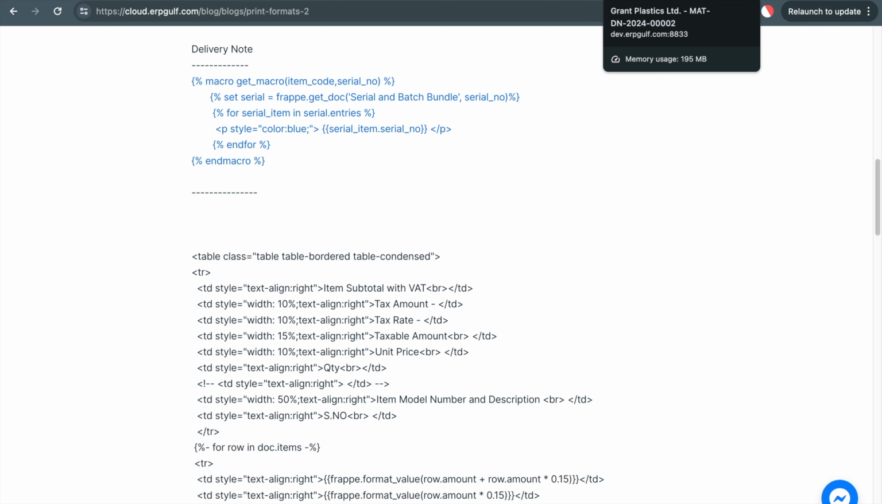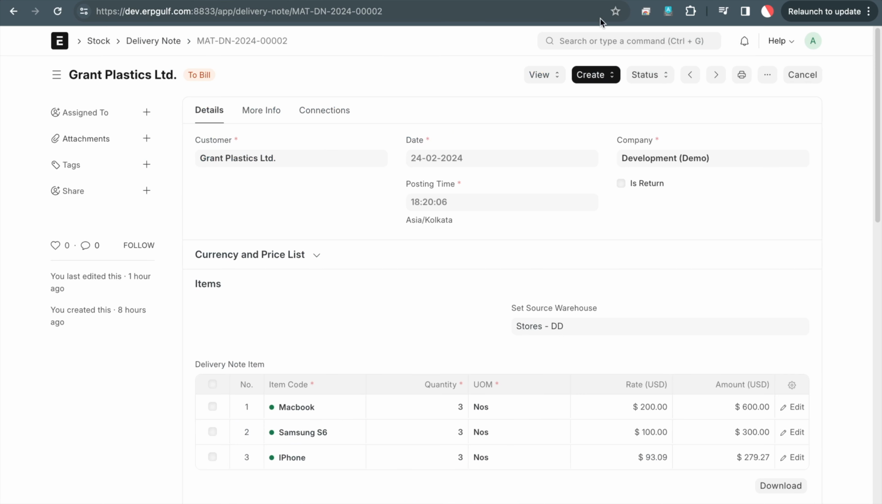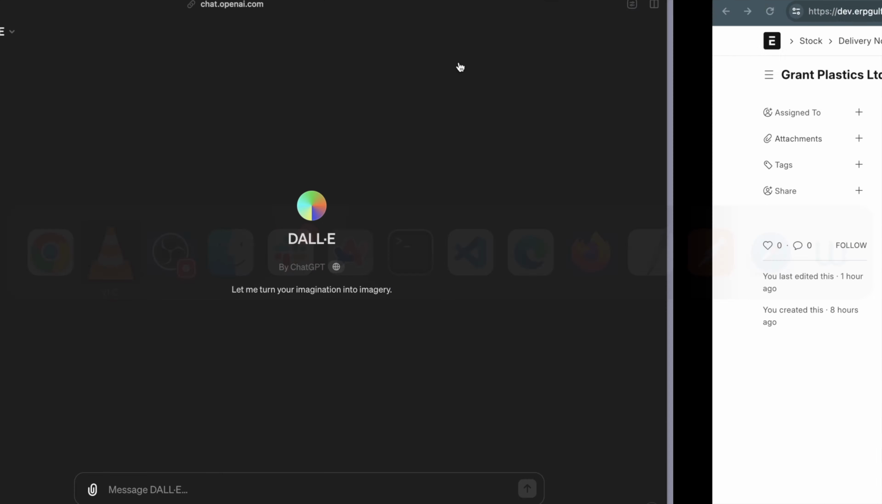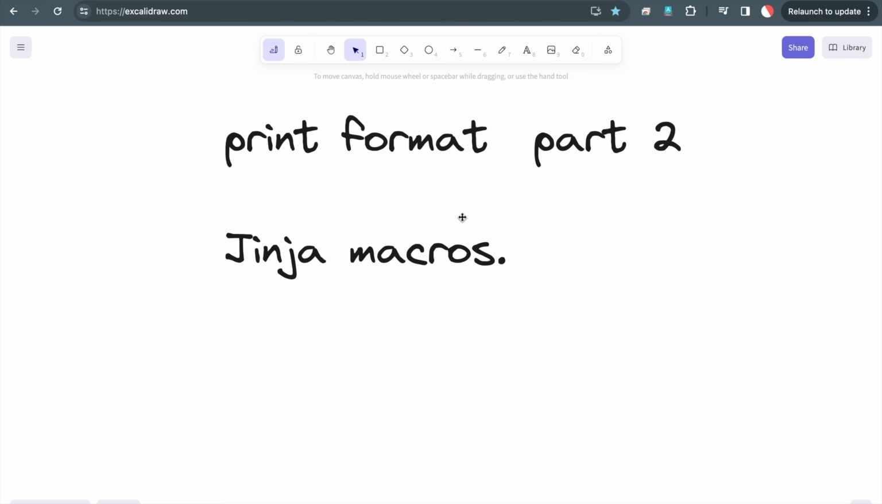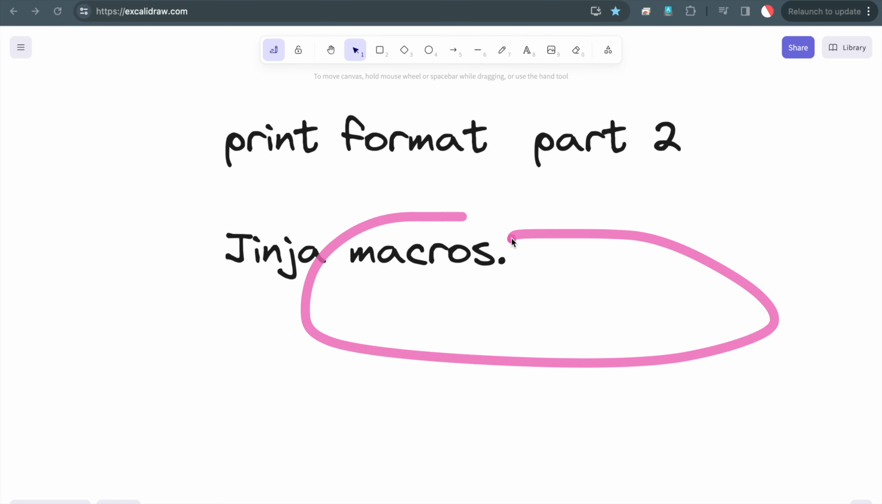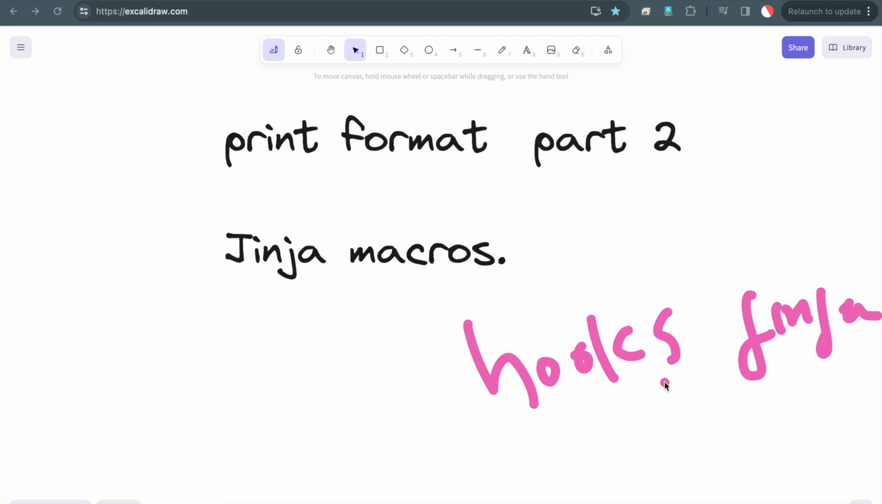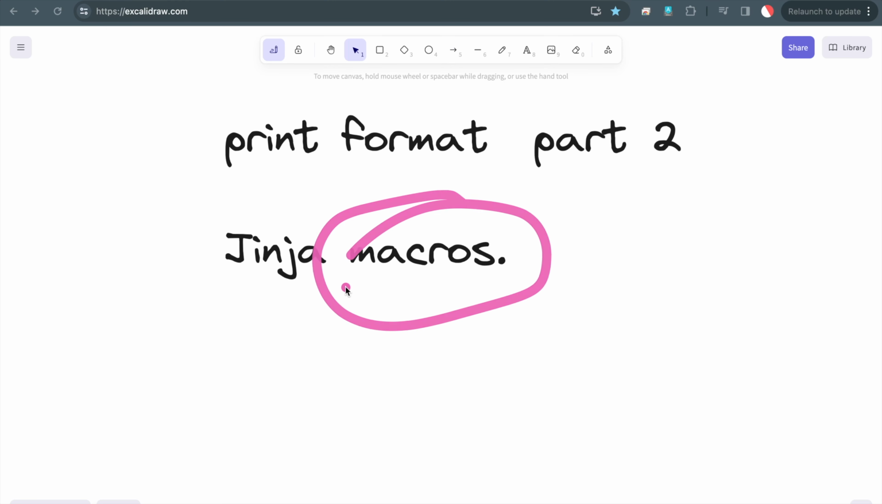As I have explained most of the parts, except the macros, and there are hooks that you need to learn to create a complete one. In the next part, we will cover hooks on Jinja. That will be part 3. So in this one we will cover Jinja macros.